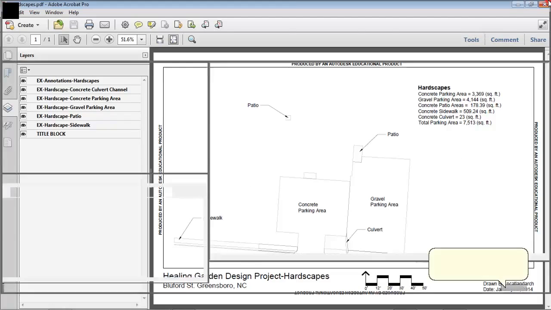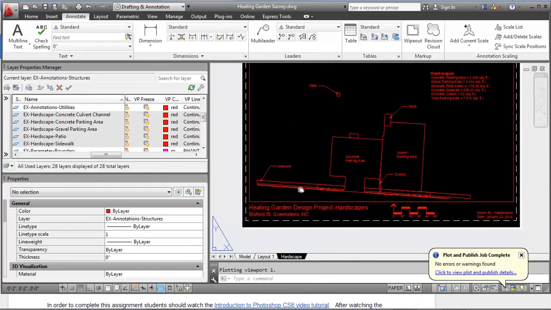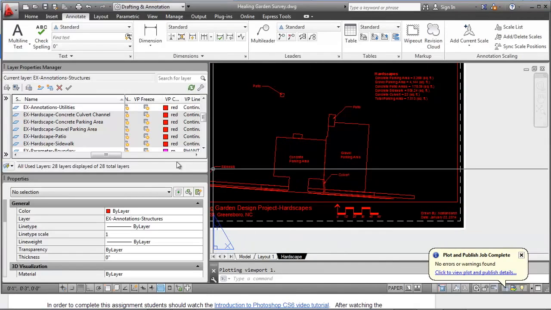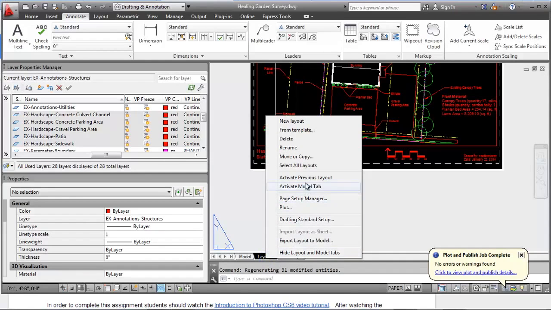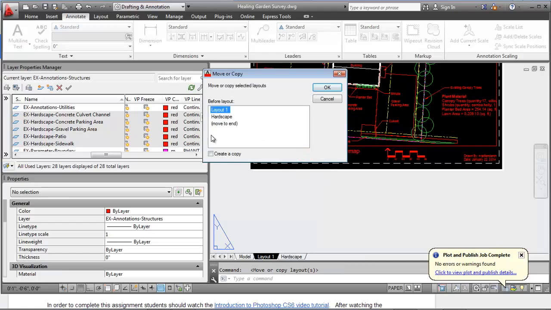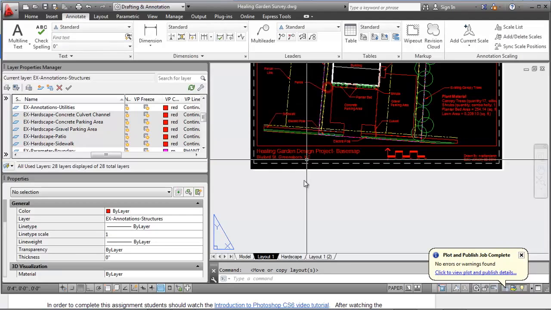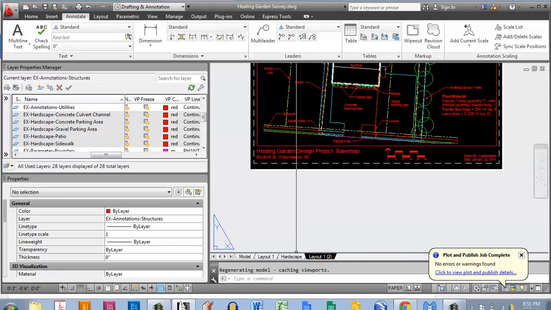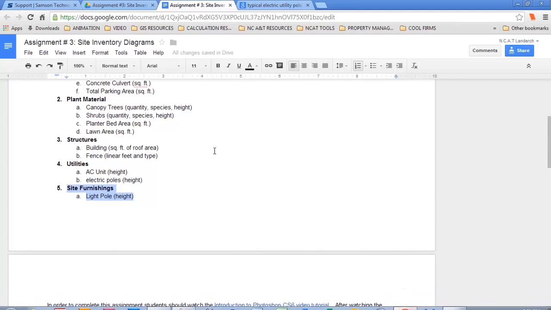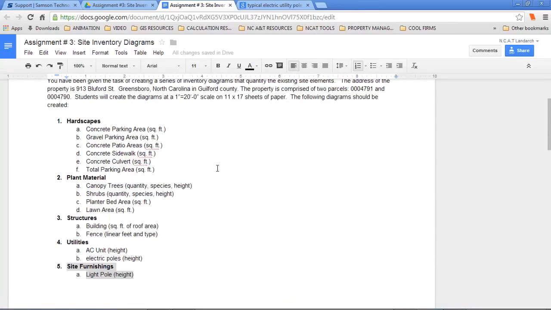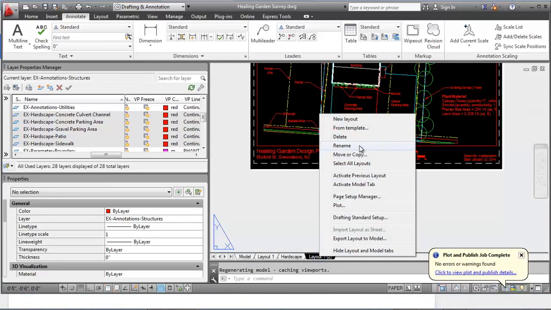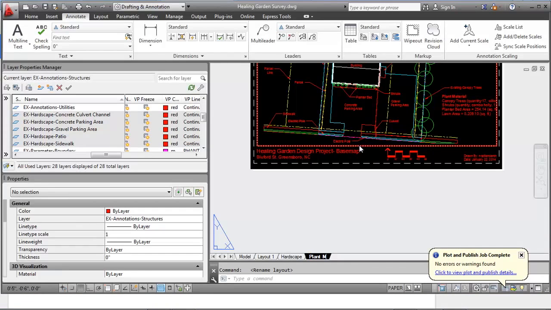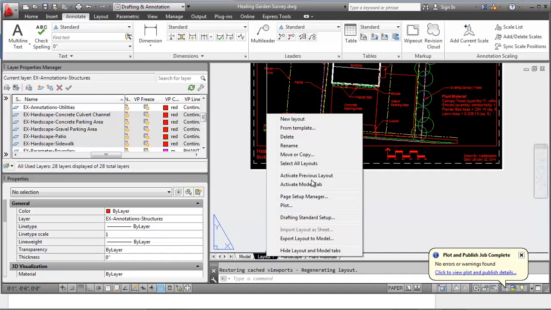I will just close that out. And now I'm going to do another repeat layout. So let's go back here. I'm going to do this for each one now. So I'm going to create a copy and move to the end. So now we're going to go to, I believe it was Hardscapes, Plant Materials and the Structures. So rename Plant Materials. Let's just go ahead and do the other one for Structures.